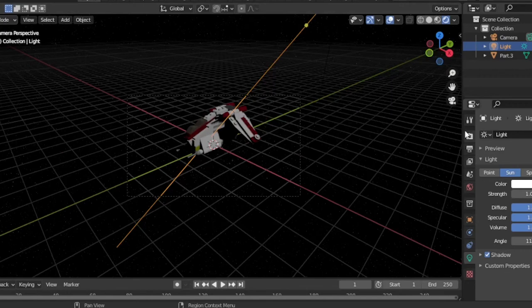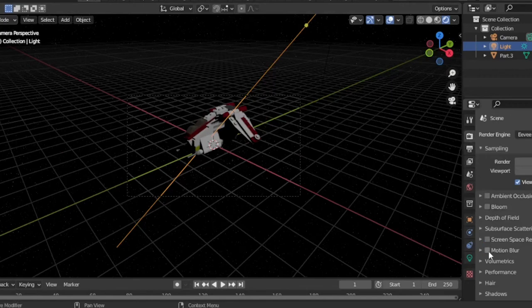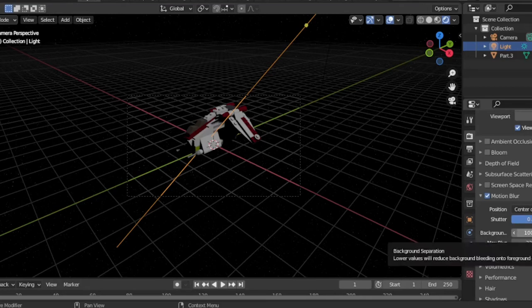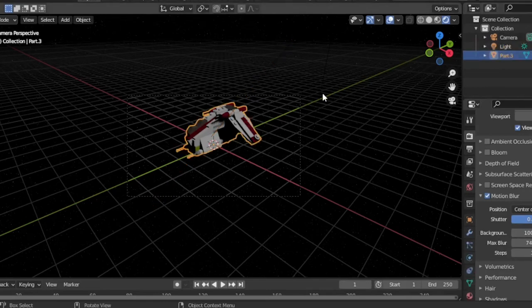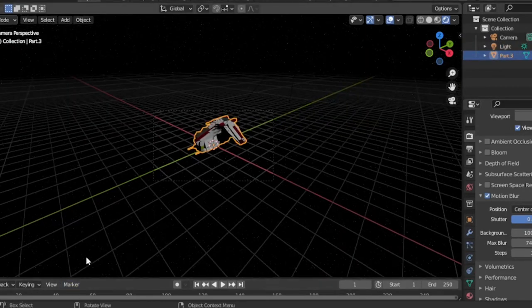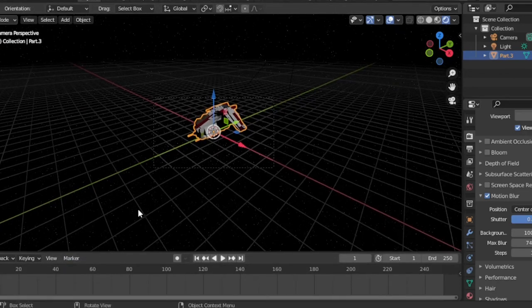Now if you want, we can have motion blur in our shot, and it can look pretty cool. You can change the settings, just make it really cool, whatever you want it to be. But we're going to go to this part, then we're going to move back. Gotta bring this up a little bit.